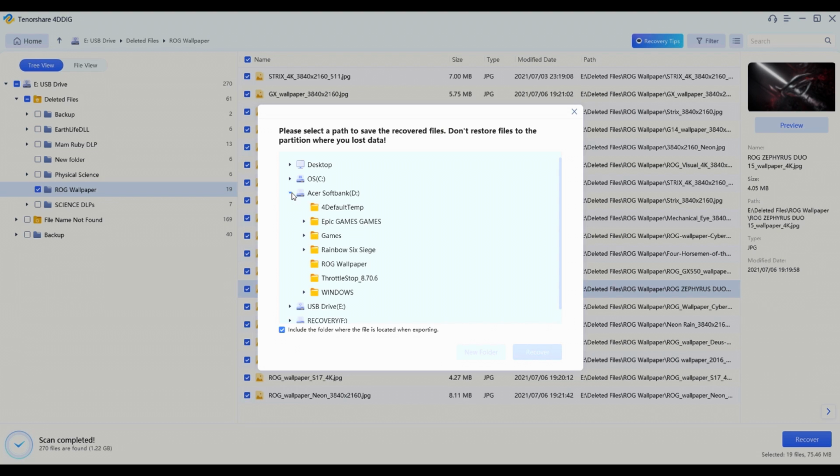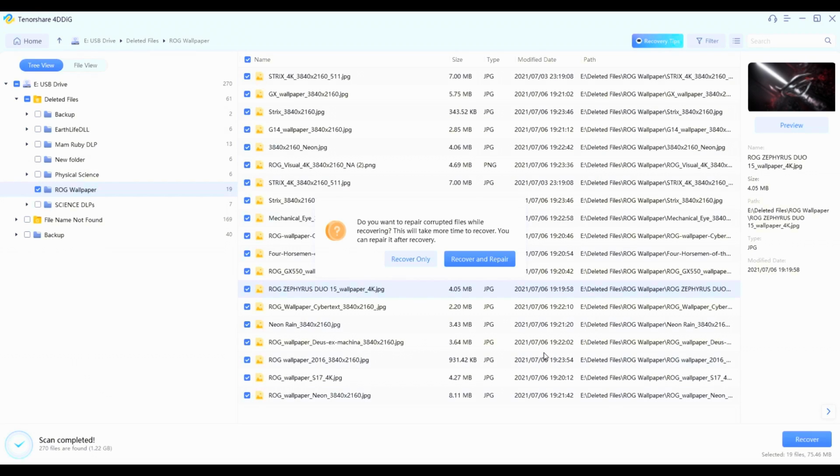Let's say I want to recover it on the D drive in the ROG wallpaper folder. Click recover. There are two options here. You can either just recover without trying to do any kind of repair, or you can do a recover and repair. This will be your best option in order to make sure that you're restoring data to its original format. So let's do recover and repair.